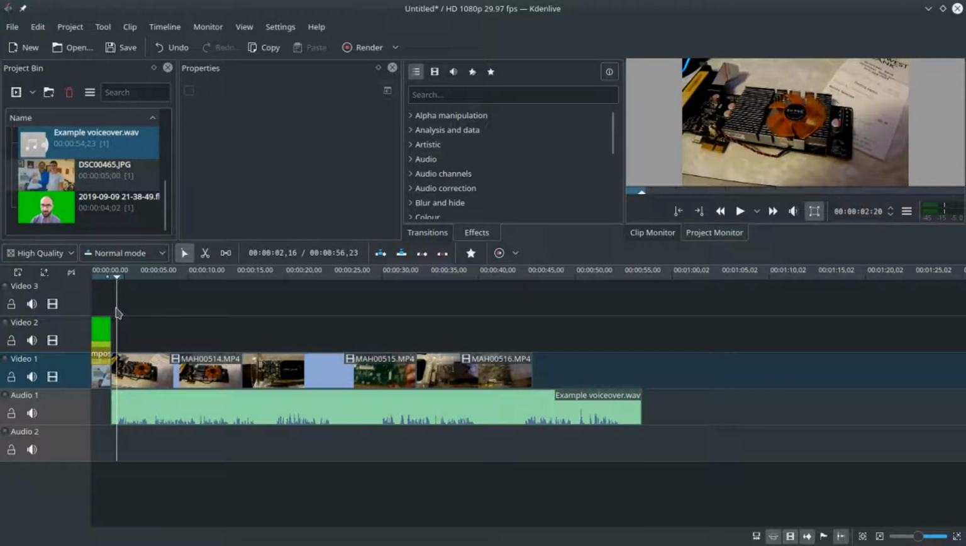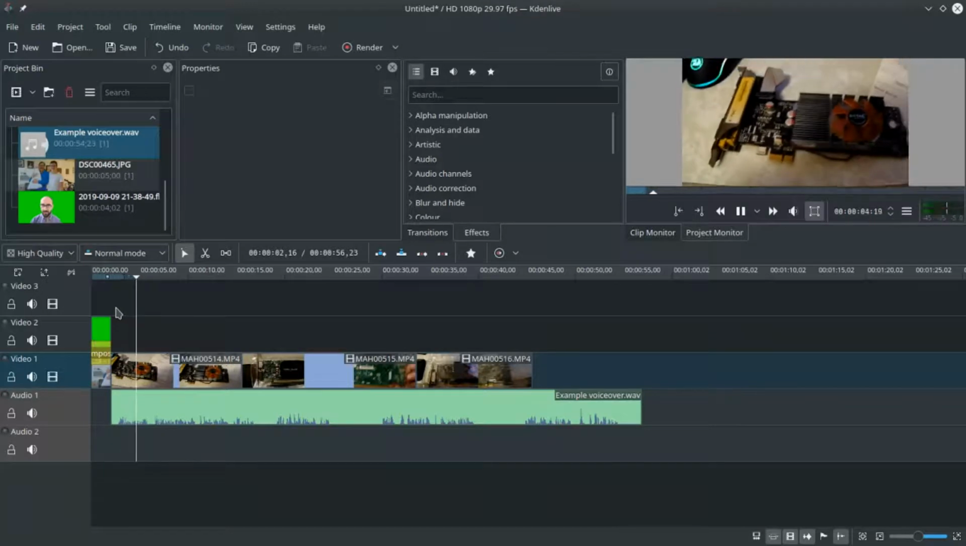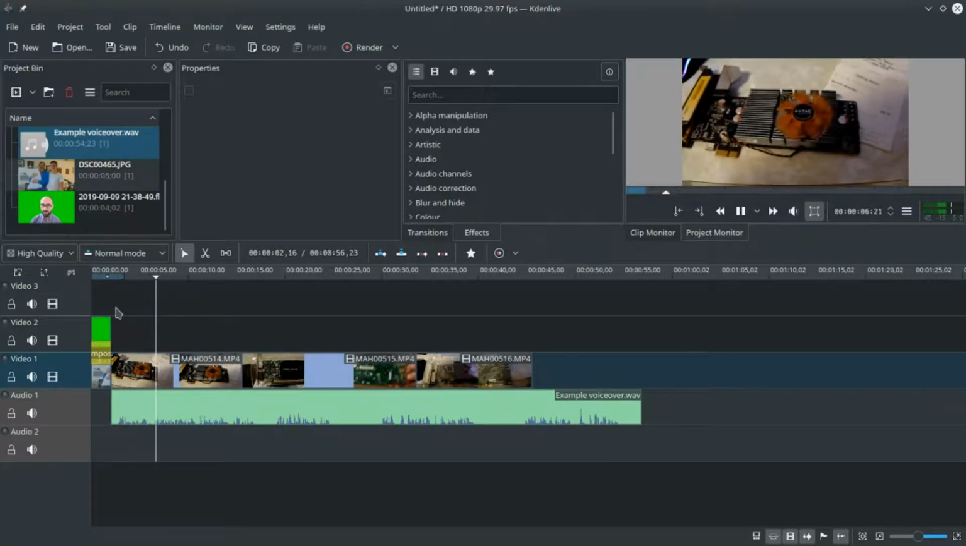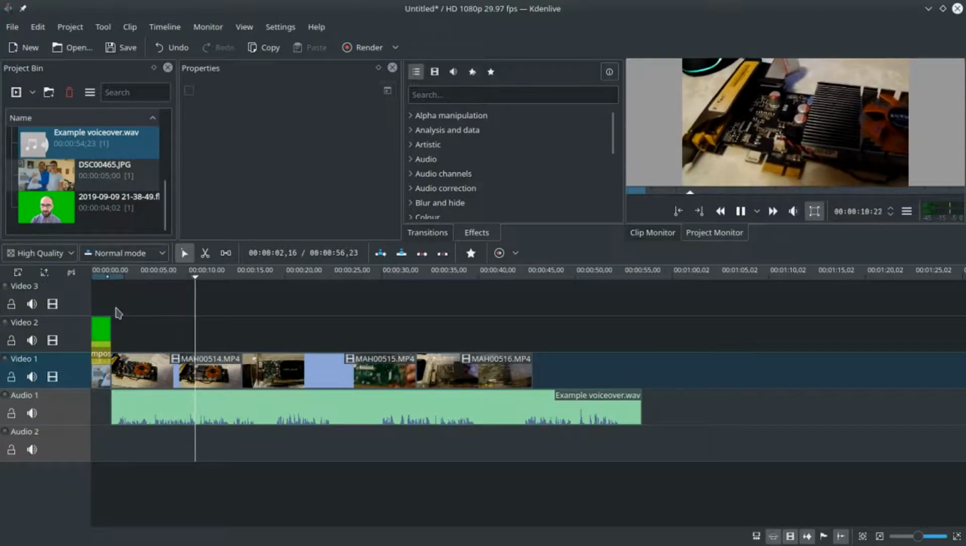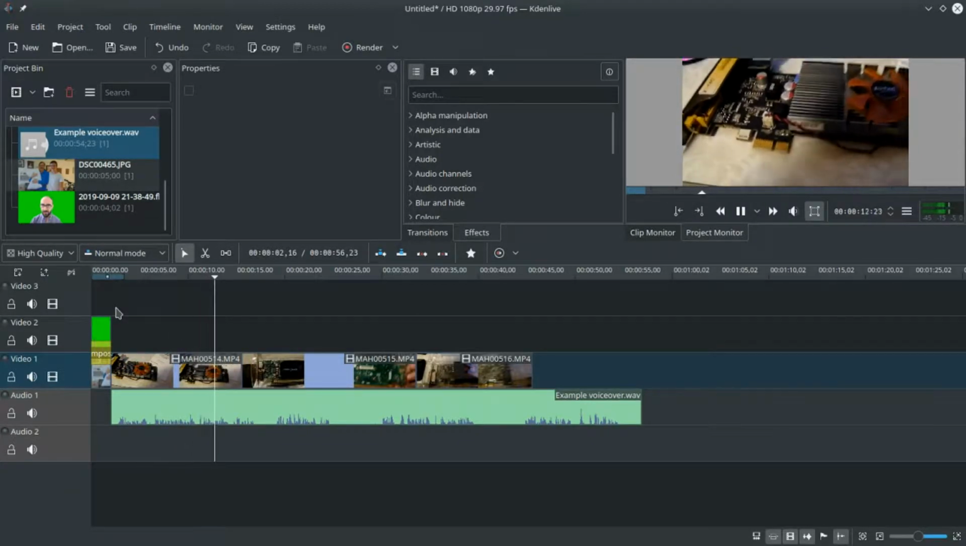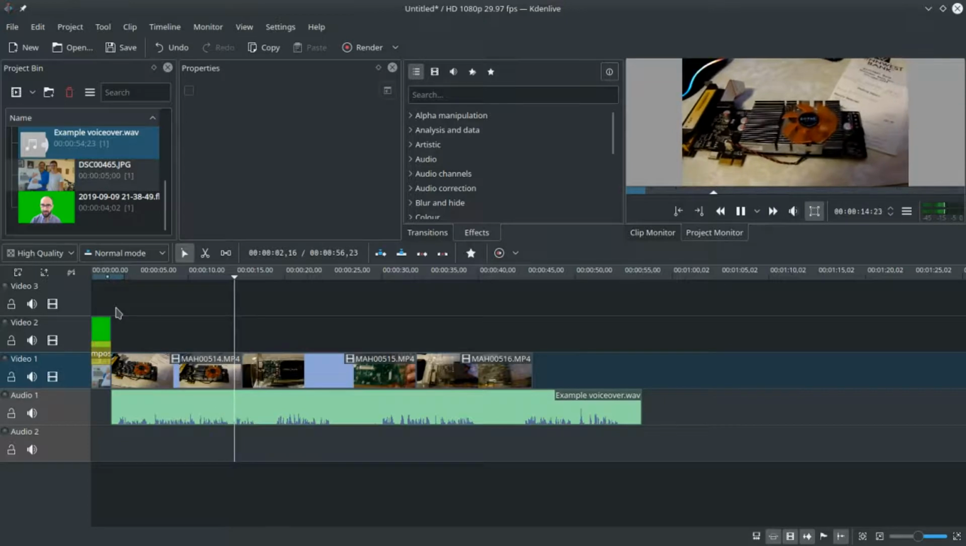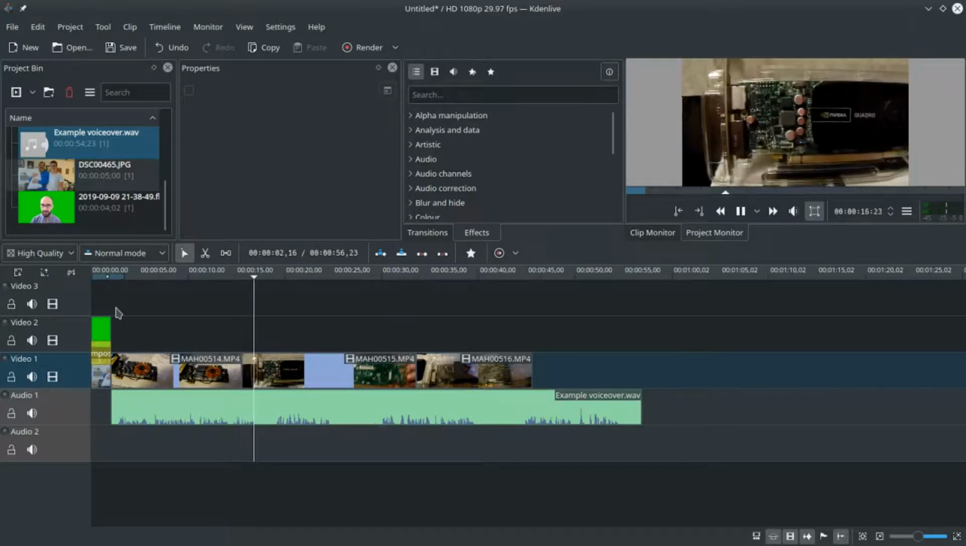Okay, let's preview it. Today we are taking inventory of our GPUs. First up, we have the GT610 from NVIDIA with 1 GB of DDR3 video RAM and 48 dedicated CUDA cores.